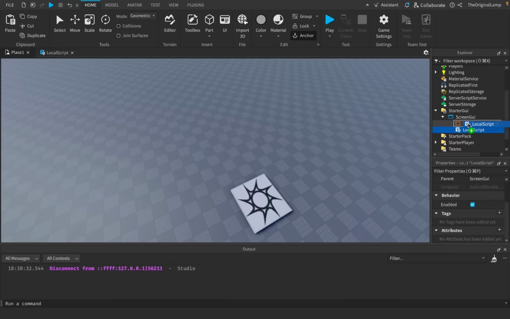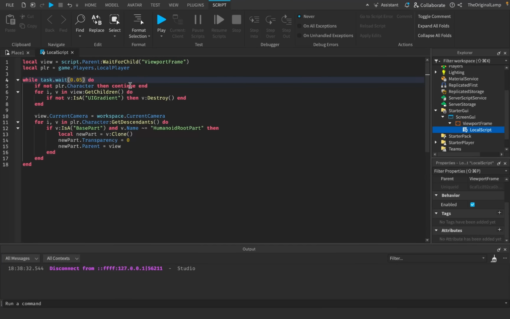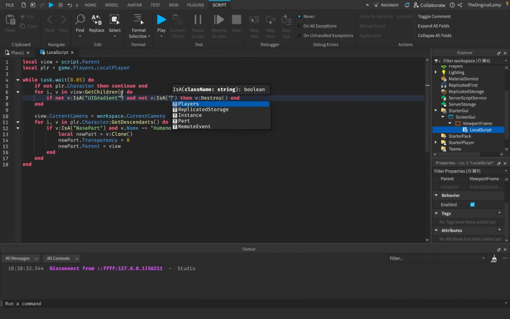Now, for this little optical illusion, I'm going to have to put the local script inside of the viewport frame. So then I'll say view is script.Parent. And then I'll say if not v is a UIGradient and not v is a LocalScript. So it must be not a UI gradient and not a local script for it to be destroyed.